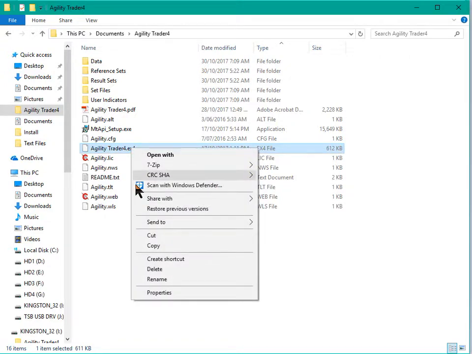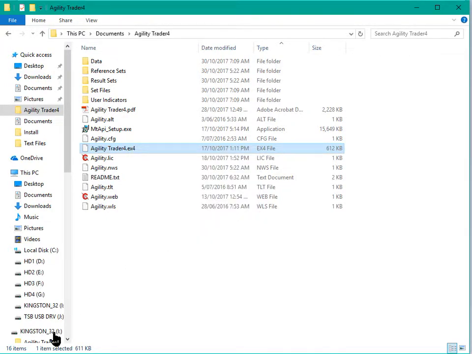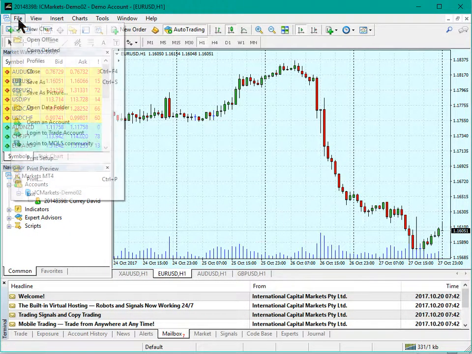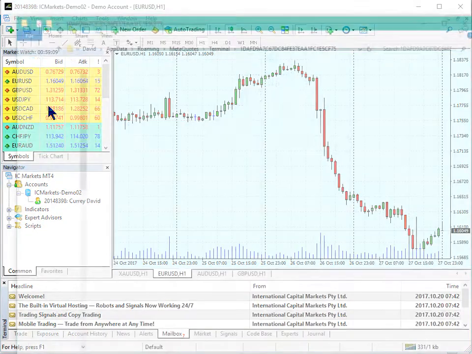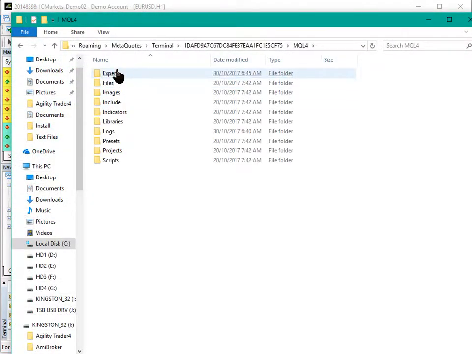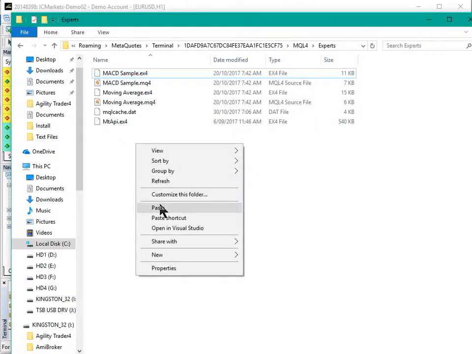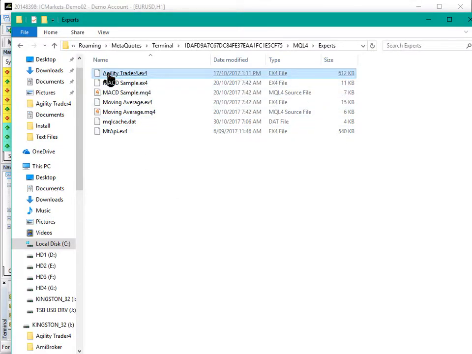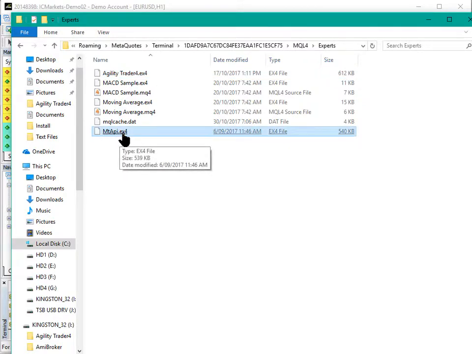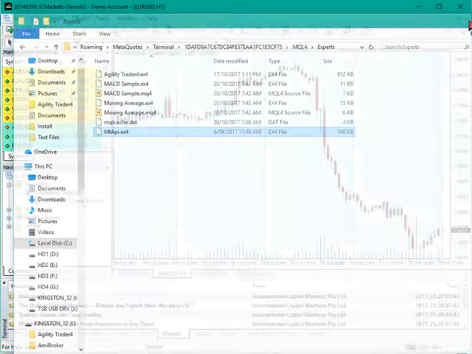I'll right click on it, click on copy, and we're going to bring up MetaTrader 4, go into File, open Data Folder, navigate to your Experts directory, which is under MQL4, right click and click on Paste, and that will place your Agility Trader 4 ex4 into the MQL4 Experts directory. You'll notice that as part of the installation, mtapi ex4 will also be placed in that directory automatically. We'll just close that off.